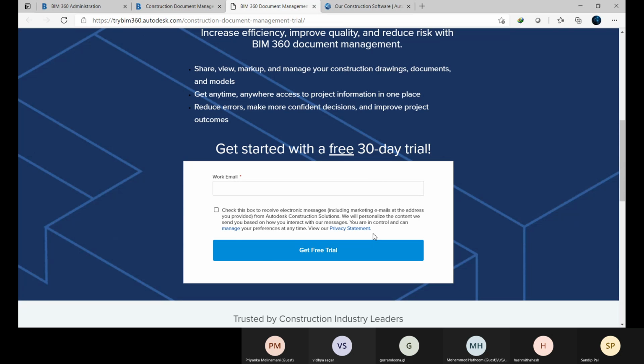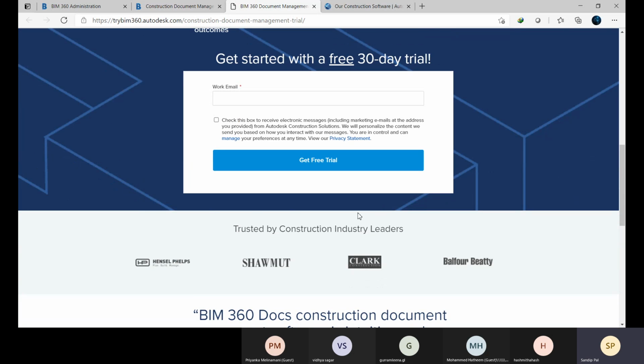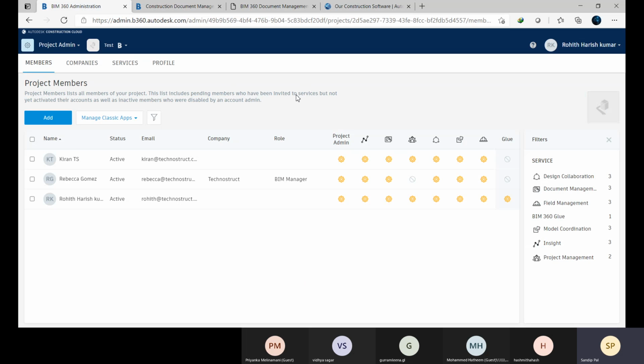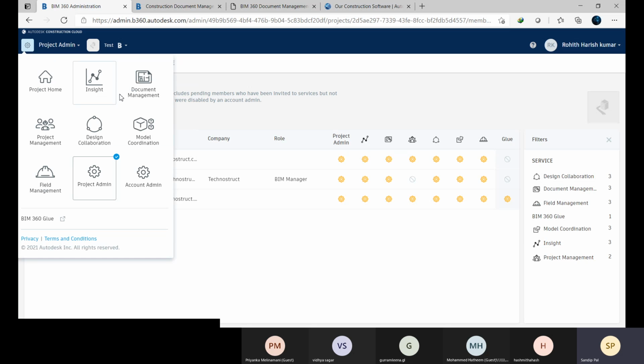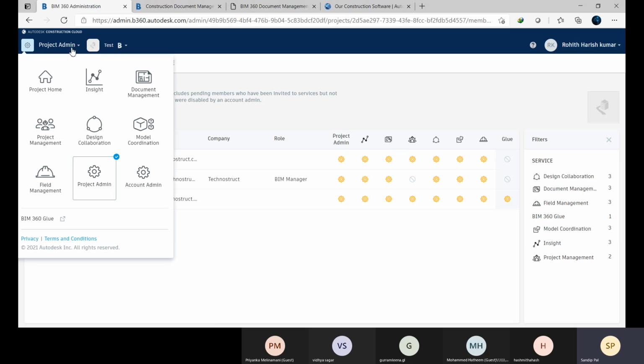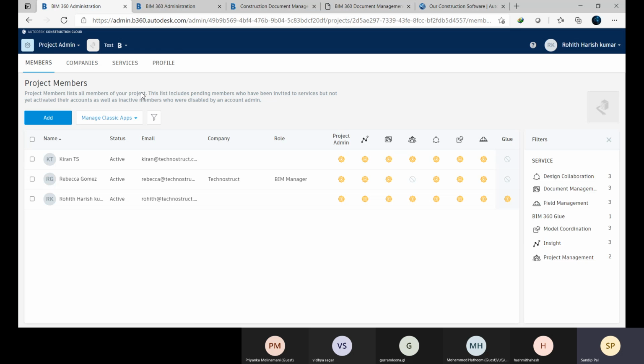Okay. And then you can access it. You can create it. Now let me show you how you will access it. I already have one account. Our TechnoStruct has an account with a subscription for it. So here you will find document management, project management, design collaboration, model coordination, field management. Okay. Now I'm the project admin right now. So for each project, I can give access to all the members. Okay, I can control. So now let me go to this account admin. Let me open this account admin, and there you can start a fresh project.